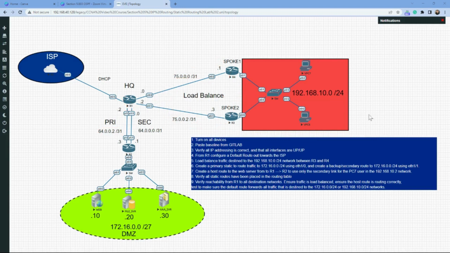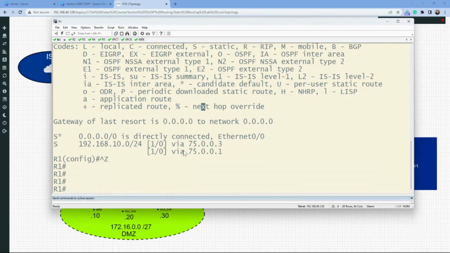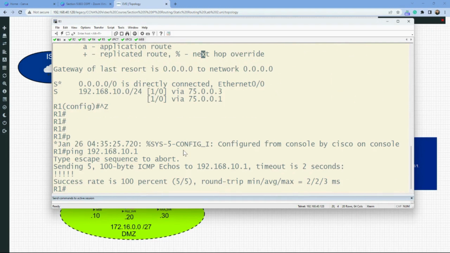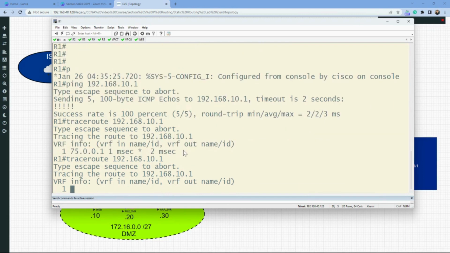And just to kind of prove this, if we go back to R1 and do our ping test, ping 192.168.10.1, we're going to be like, oh, good to go. I'm a genius, I configured static routes. If we traceroute 192.168.10.1, we see it's going to .1 there.